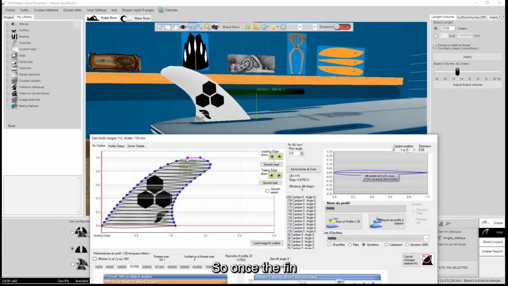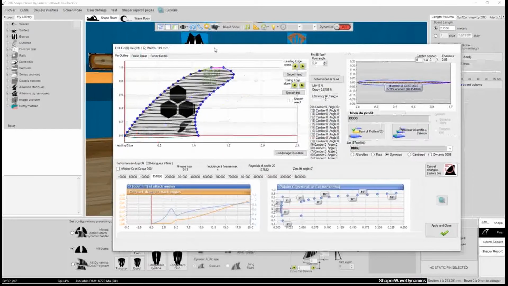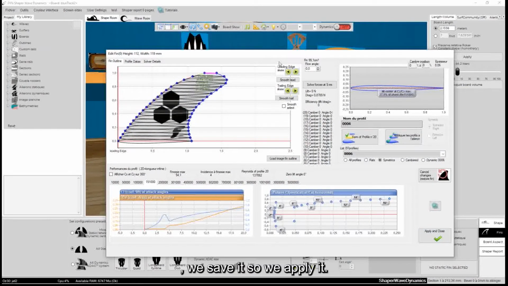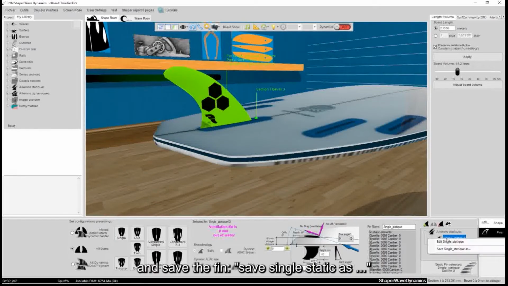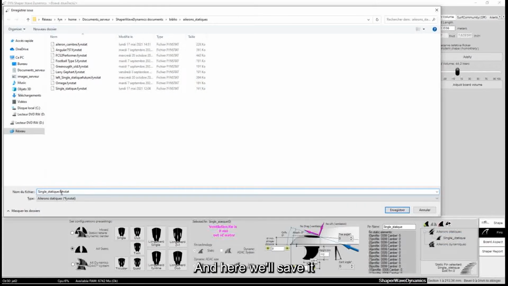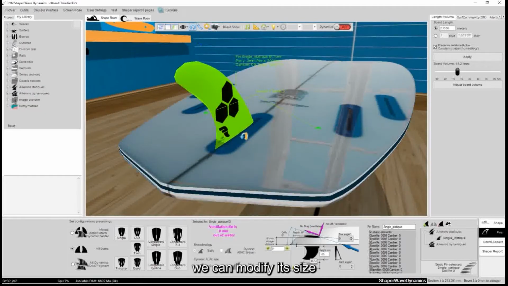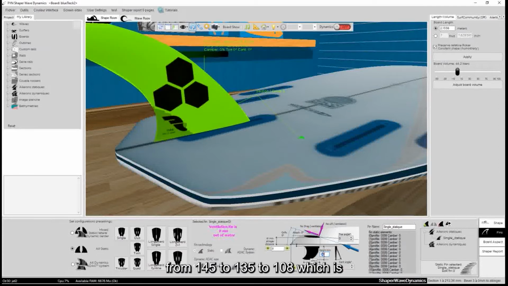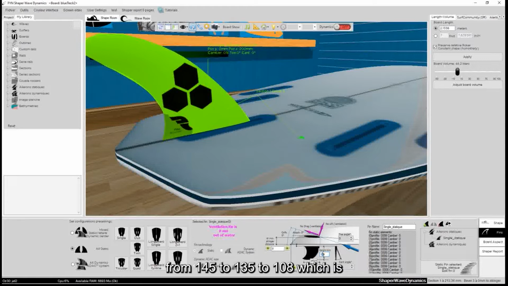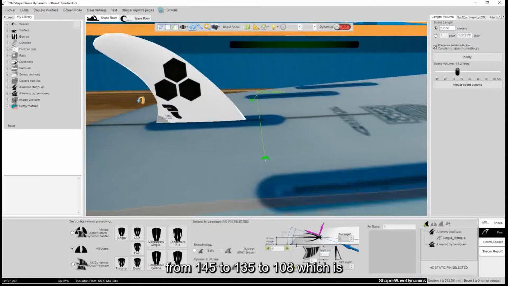Once the fin seems to match your objective, we save it, so we apply it. It's here, and we'll select here and save the fin, save single static as. And here we'll save it for future testing. When the fin is saved, we can modify its size and adjust it to the dimension of its series. In general, a fin of a certain shape is sold in different sizes to choose the right surface. Here we could adjust from 145 to 135 to 108, which is a more common size.